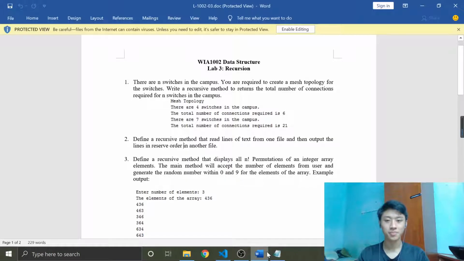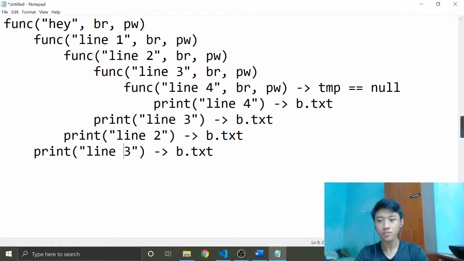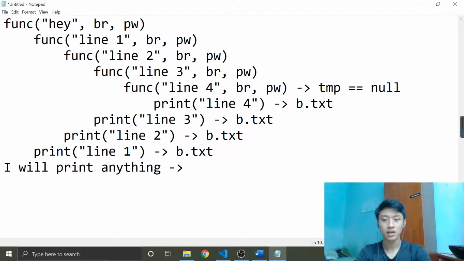So it will also return a statement to line 2. So this is line 2. Then after that, go back to line 1. Then after that, go back to hey. But with hey, I will not print anything because I already said hey is dummy. So this is the logic I have.